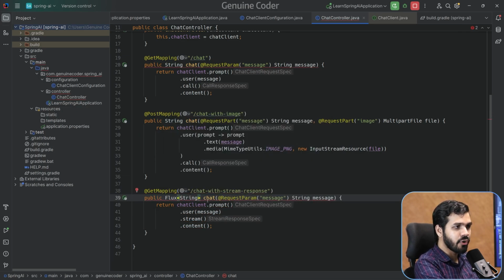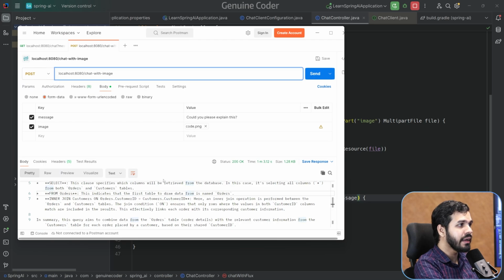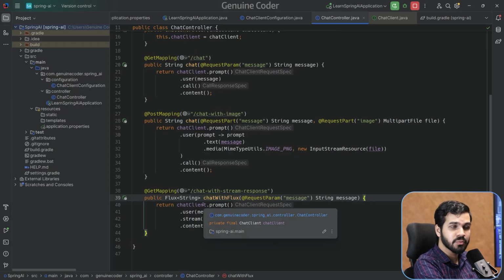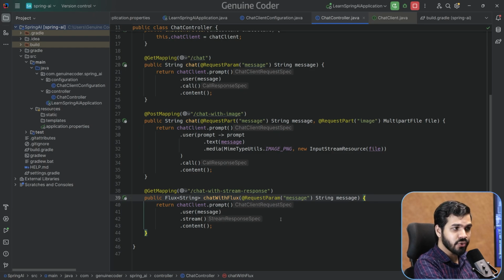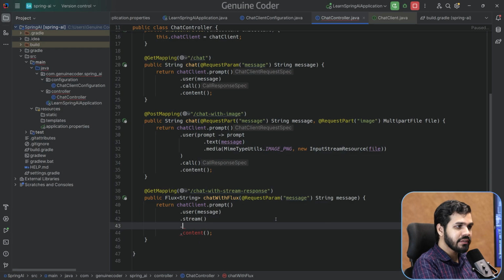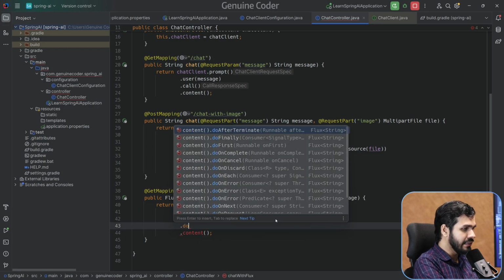And let us see what is the problem. I have used the same function name, right? So chatWithFlux, okay? And that is what you have to do exactly. The problem is I can't show you the response directly on Postman because Postman, as of creating this tutorial, doesn't support streaming text responses. So I really can't show you in Postman. But what I can do is, after the stream, doOnEach.